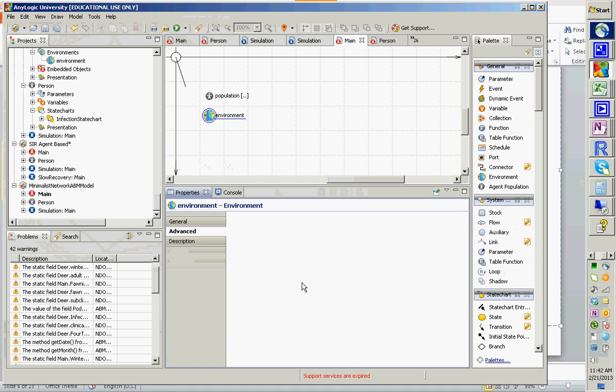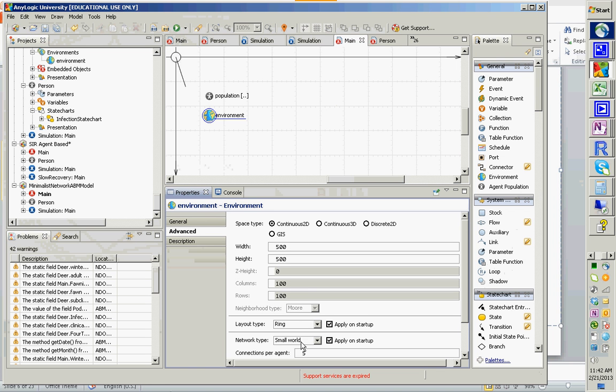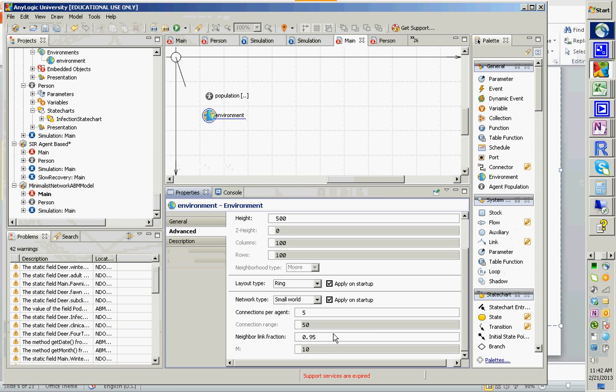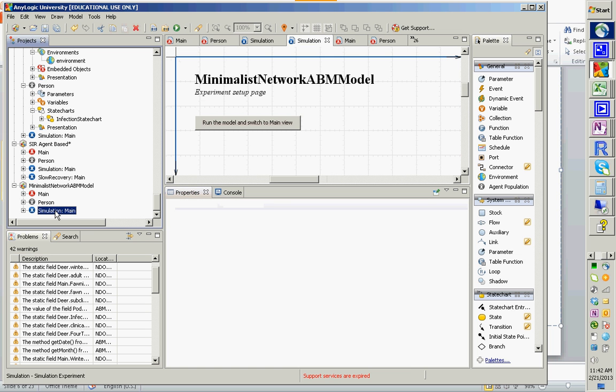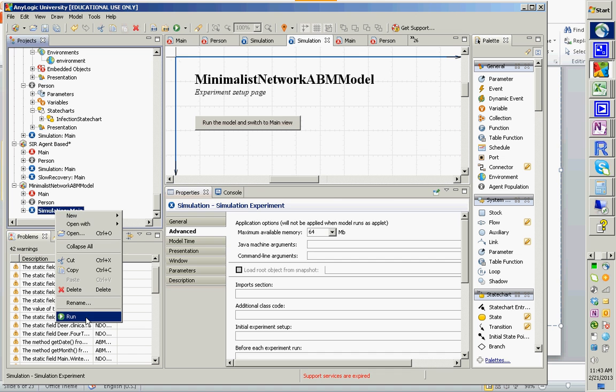If you run it, you should see something like this. Do you see that? Do people need me to go back and show what I did? For the environment, I set it to be a ring layout type, small world network, connections per agent 5, neighborhood link fraction 0.95.